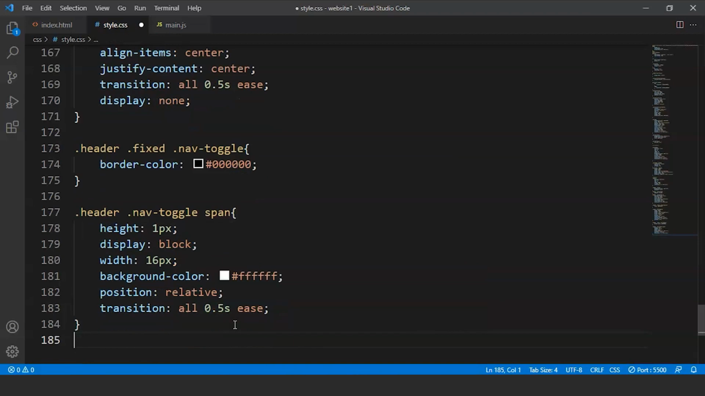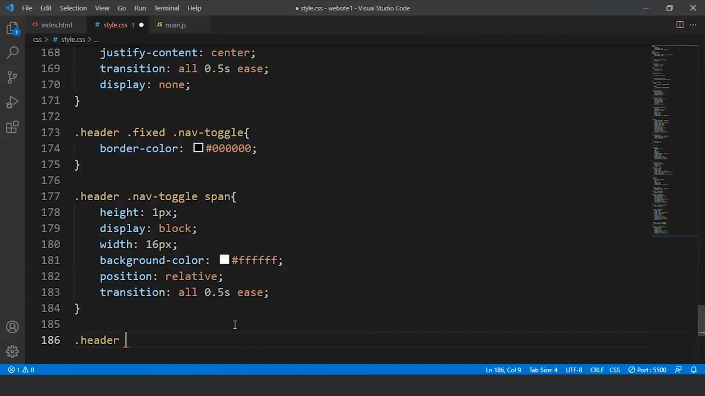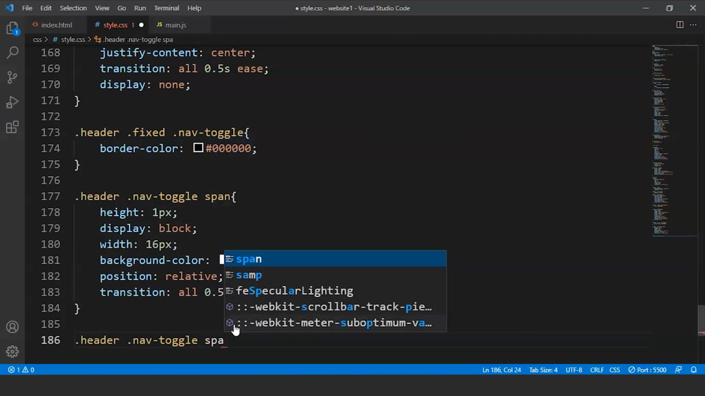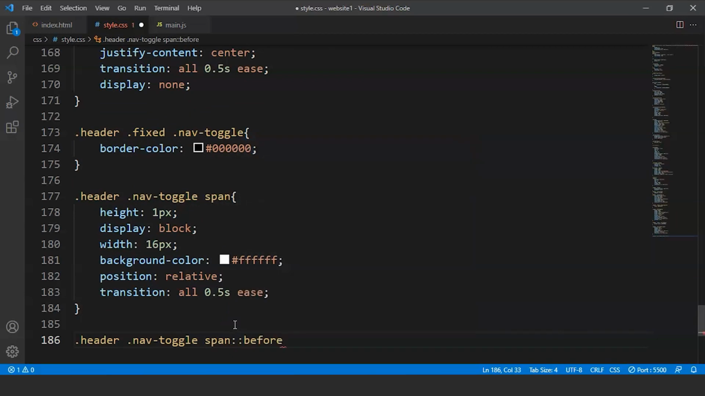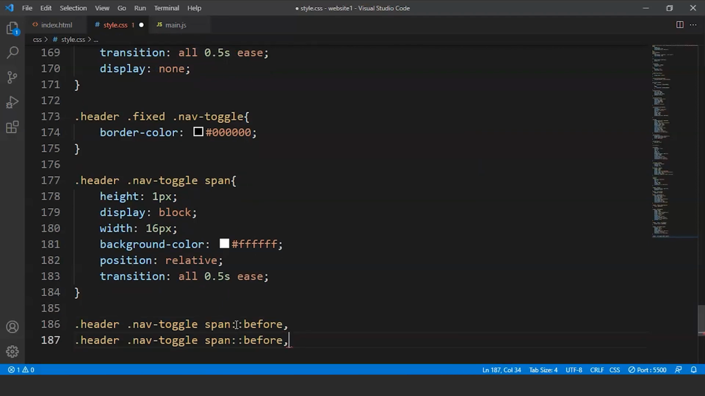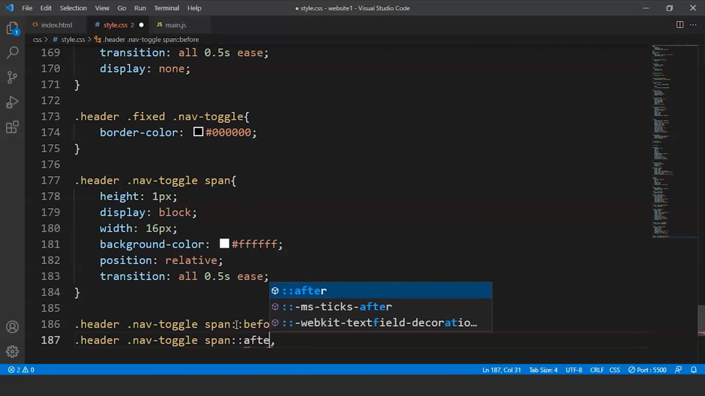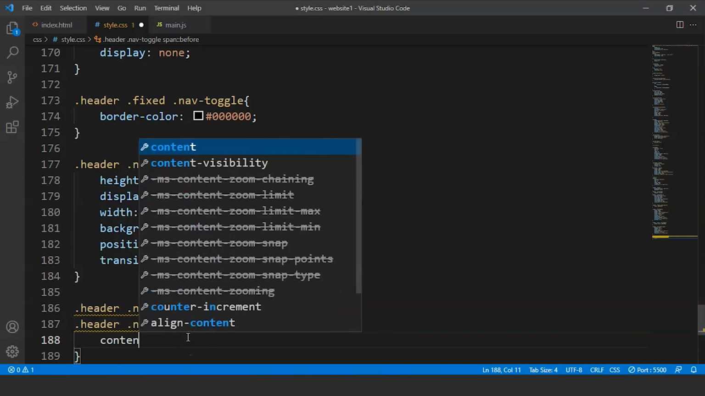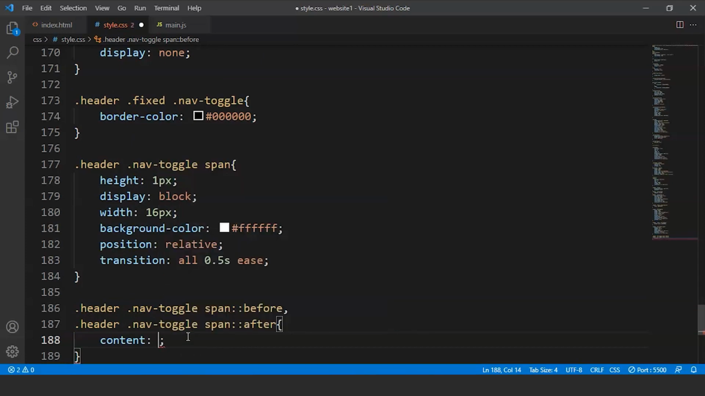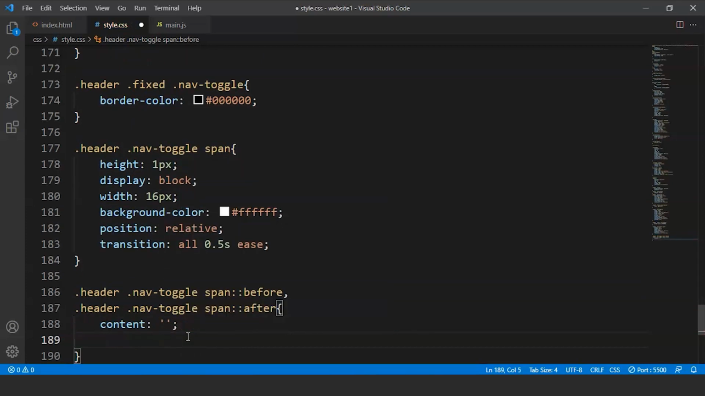Fine. Lastly, we'll write here .header .nav-toggle span, and we have to write the code for before and after. Fine. So we'll copy this from here, we'll paste it here, and instead of before we'll write here after. We'll remove this comma and now we'll write the code. Now what we have to do is write here content. Content is going to be this.